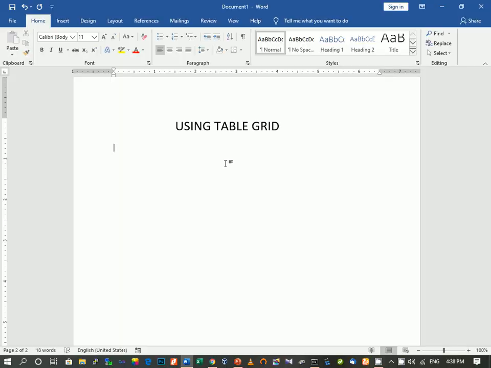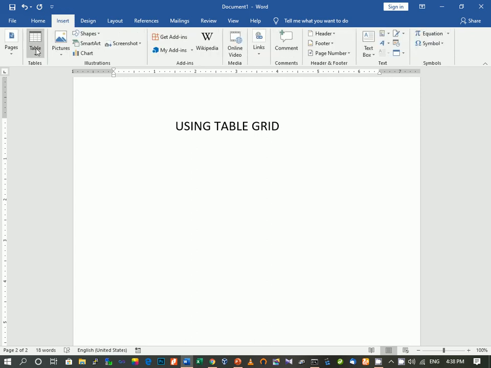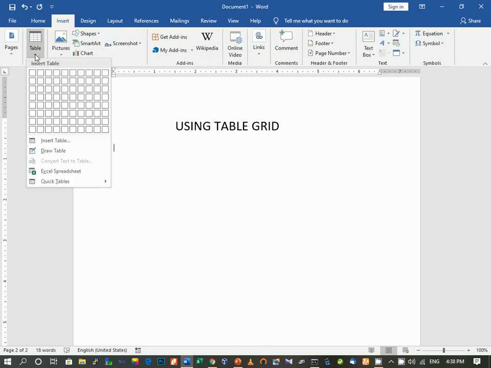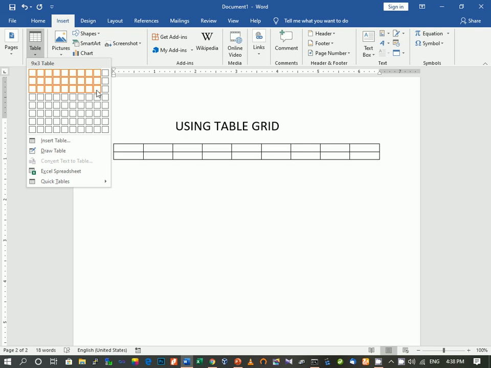So the first one is how to create a table using table grid. So what is table grid? I will show you now. Click on insert button, insert table. Now here you can see this is called as a grid. Means here we don't have to do anything, just we have to select how many number of rows and columns we want to create from this grid, and then that number of rows and column will be inserted in your table. So this is the first method, how to insert a table using table grid.